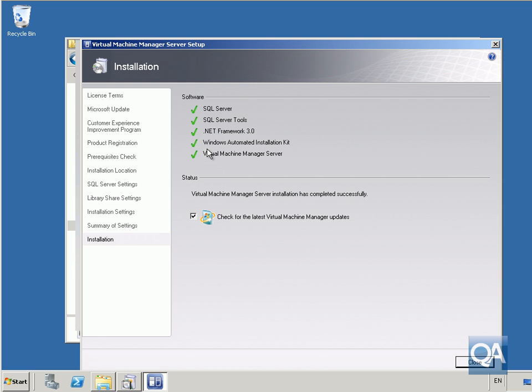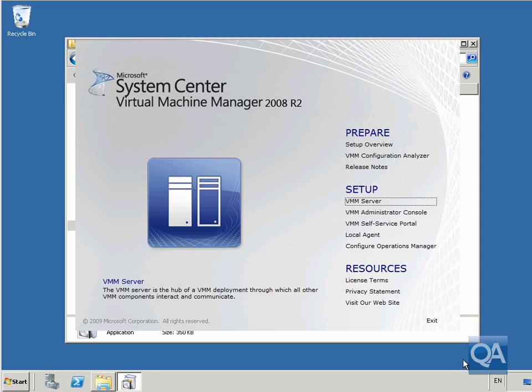Okay, installation is now finished. So turn off the little checkbox to check for the latest updates, and click our close button. So that's the installation of the Virtual Machine Manager.